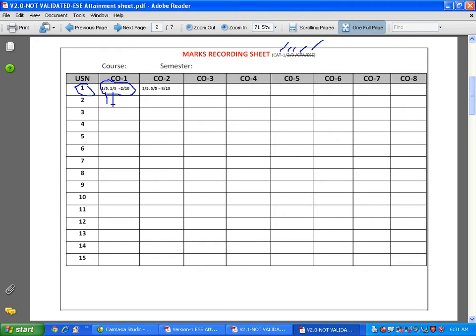They may come from different examinations. In this case, we are showing CAT 1. It may come from different questions. So in total in this CAT 1, the mark scored is 2 out of 10 for the course outcome. Similarly, we do it for all the course outcomes. It is not question based, it is course outcome based, right, recording of marks scored by every individual.